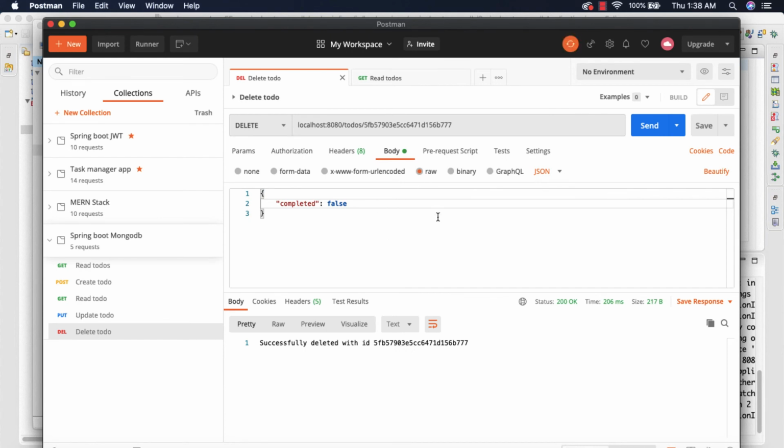Alright, so now we have completed all the database operations, the CRUD operations: create, update, delete, and read. And this completes part 1. We have created the Spring Boot application, connected to the MongoDB database, and performed all the basic database operations. In the second part, we are going to handle the validations and improve the REST API. So that is coming up in the next video.